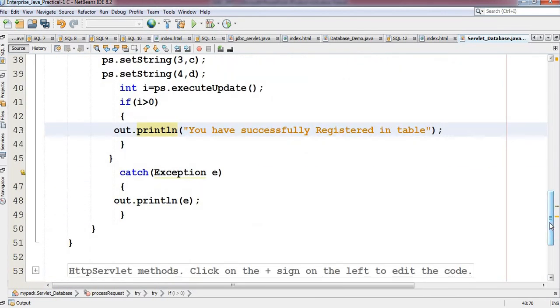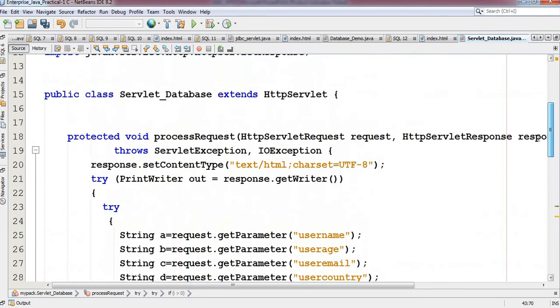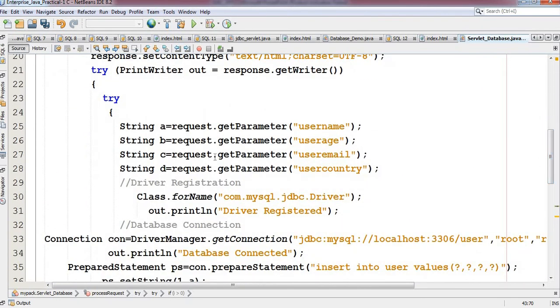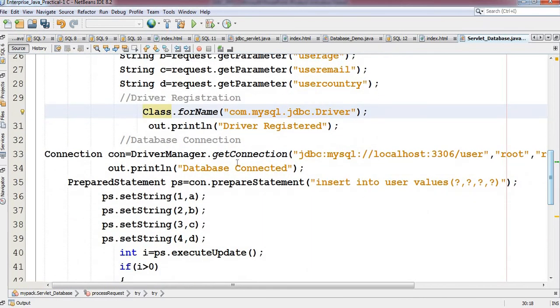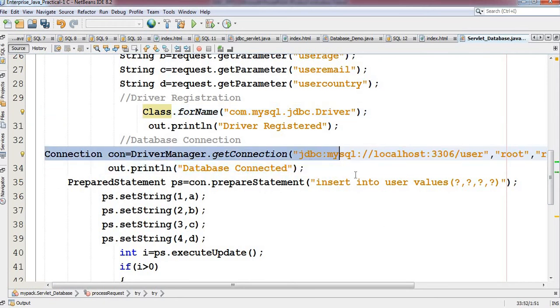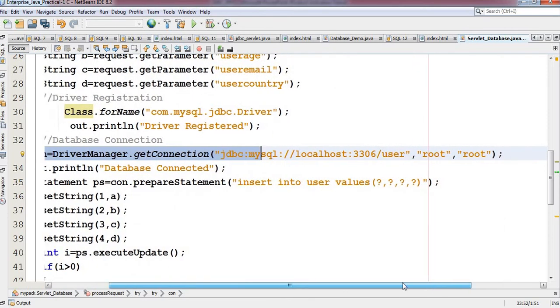Now I can see that we have finished this coding. The first four lines are for the username, the user age, the user email, and the user country. Then this is your driver registration, com.mysql.jdbc.Driver. This is the connection: Connection con equals DriverManager.getConnection, jdbc:mysql://localhost:3306. Here the user is the database, and root is the username and password.